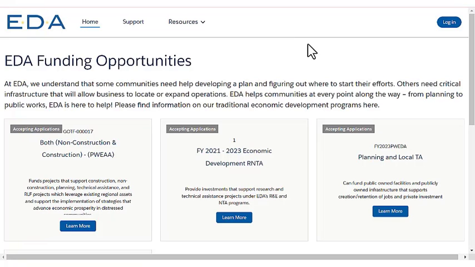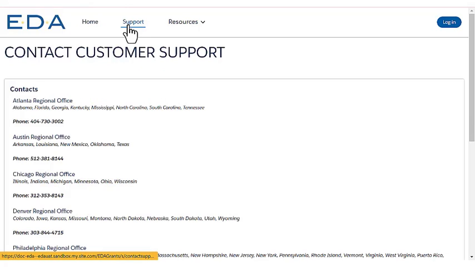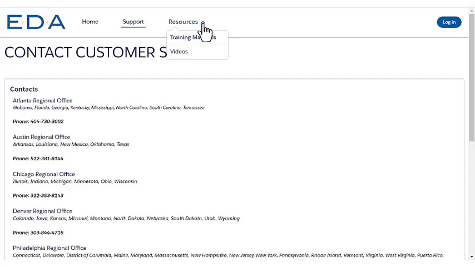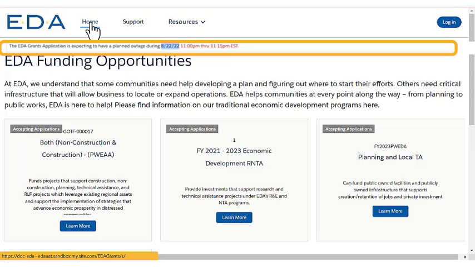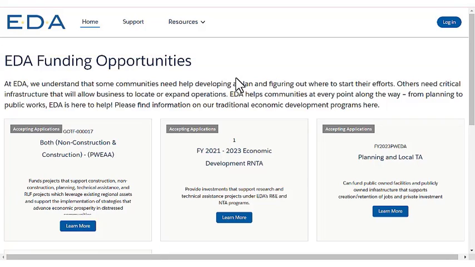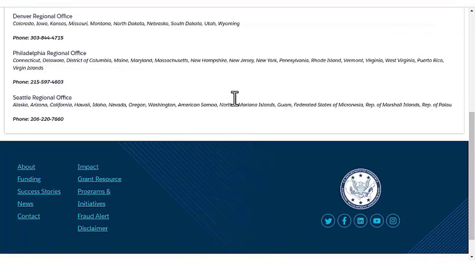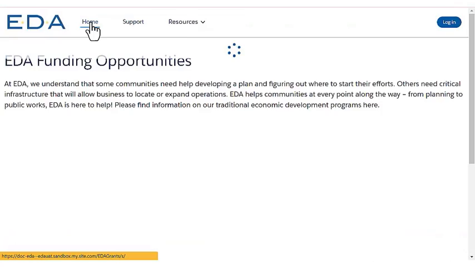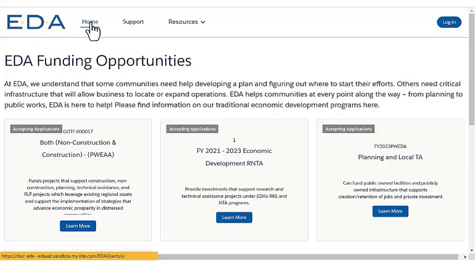Once on the Home tab of the portal, you can view summaries of current funding opportunities on this page and use the Support and Resources tabs to access contact information for customer support and locate training materials. A banner at the top will show if there are any announcements, such as planned outages. At the bottom of the homepage are other useful links to the EDA website to help you with your grants journey.